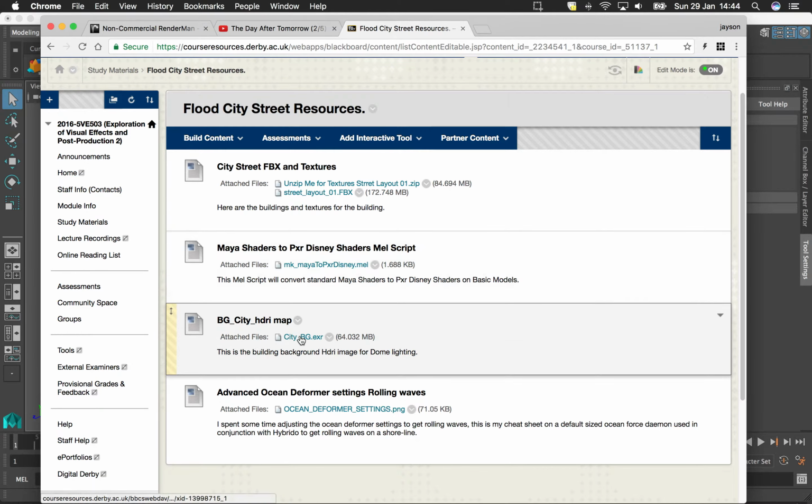And then we've got an HDRI map that I've supplied. This is a Video Copilot texture map for the dome lighting, so HDRI environment lighting. We purchased the Video Copilot city pack, and that's what these buildings are from, and that's what this background's for. So we can use this for educational purposes only.